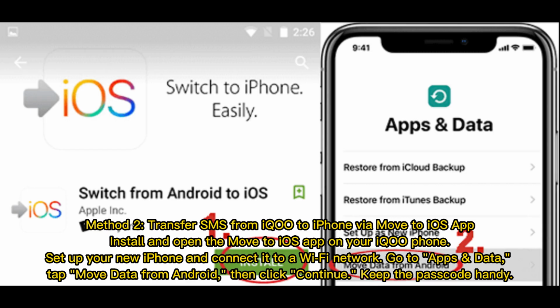Method 2. Transfer SMS from iQOO to iPhone via the Move to iOS app. Install and open the Move to iOS app on your iQOO phone. Set up your new iPhone and connect it to a Wi-Fi network. Go to Apps and Data. Tap Move Data from Android, then click Continue.